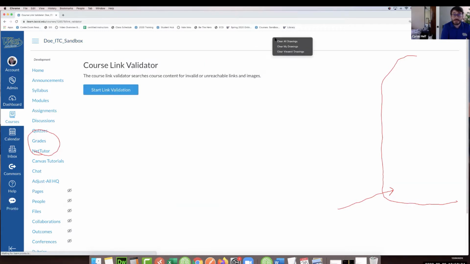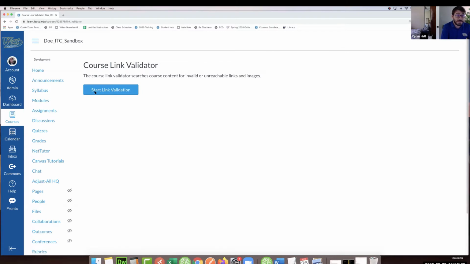And then you get the beautiful blue button. Blue buttons are our friends here. So we're going to click on this. And it just tells you what it does. I love how it just tells you what it does. We can all take a lesson from Canvas here. The course link validator searches course content for invalid or unreachable links and images. Isn't that great? That's how we got to design our courses, by the way, for our students. Make it as clear as possible.